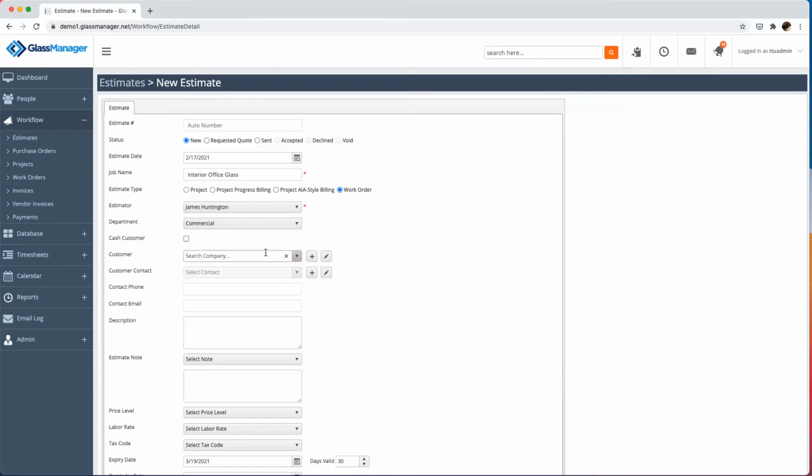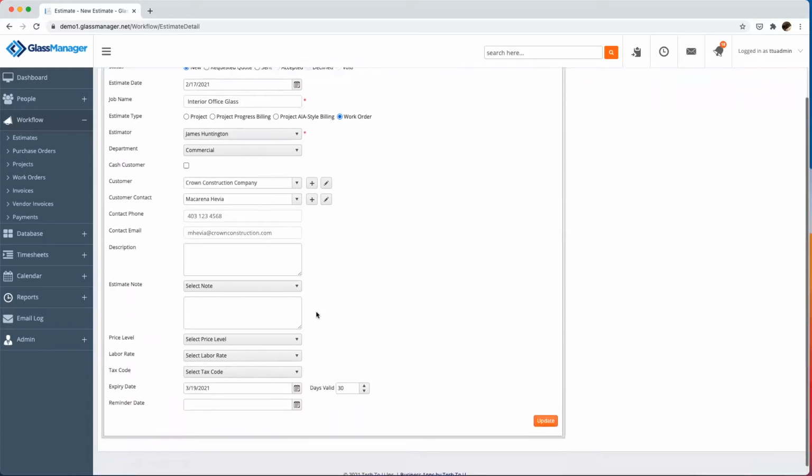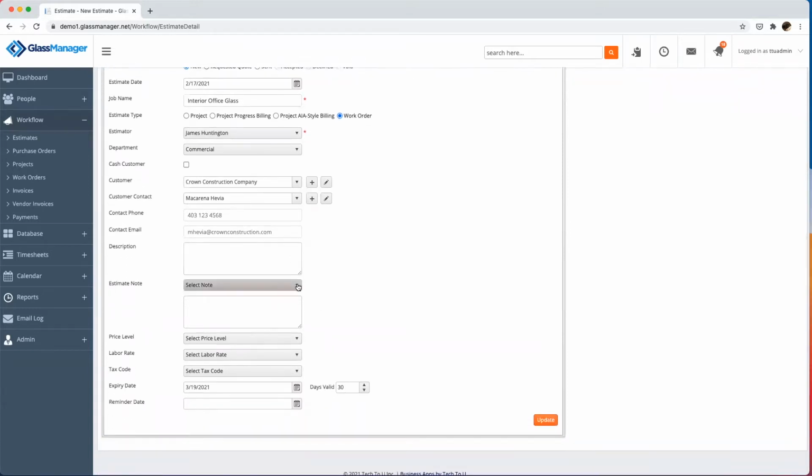And now if I want to add a customer, I simply have to type in their name or the characters, and this will double as a search bar and it will find the information for me. Then I get to select a customer contact. And if you notice, the phone and the email are all saved in their profile, so they just auto-populated. I can also add additional description, things like estimate notes I could configure in my settings, price level, labor rate, and all of the other information.